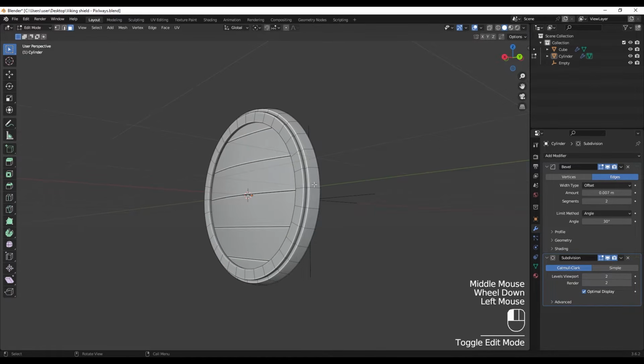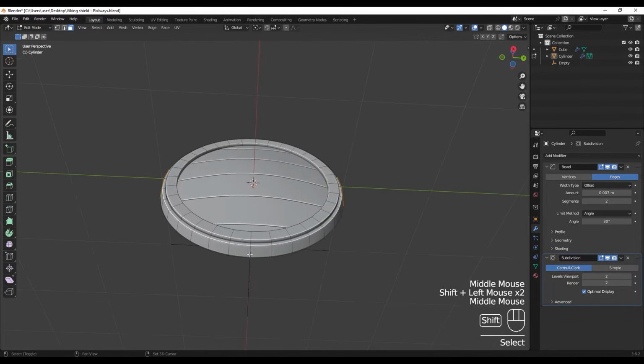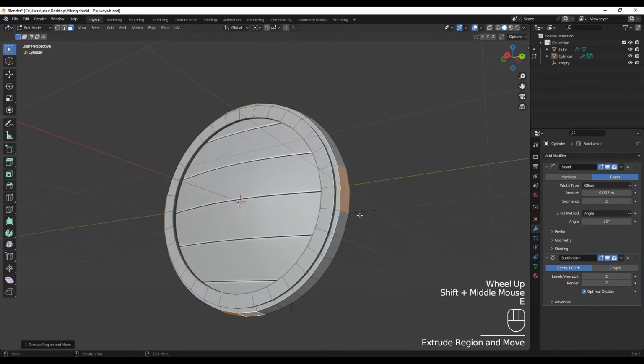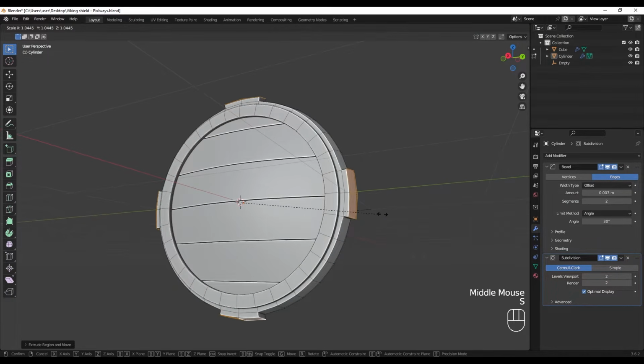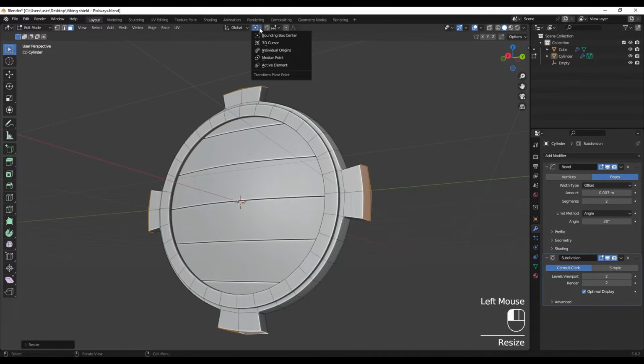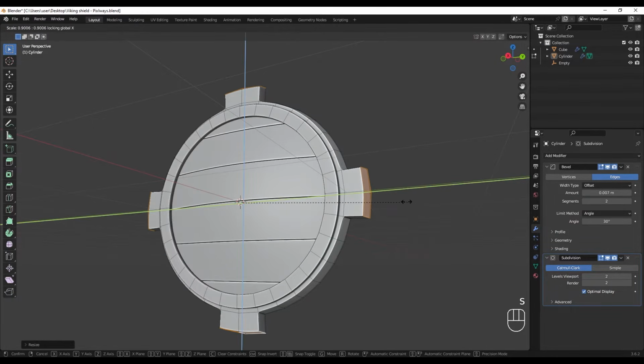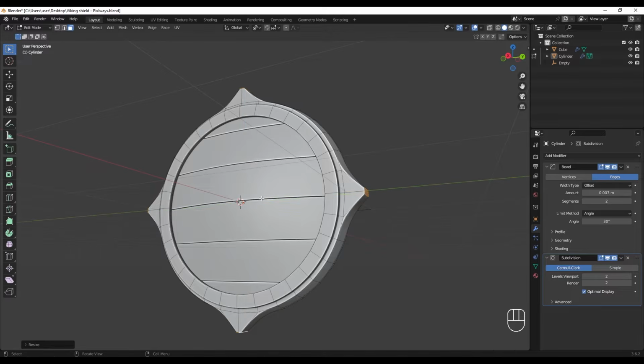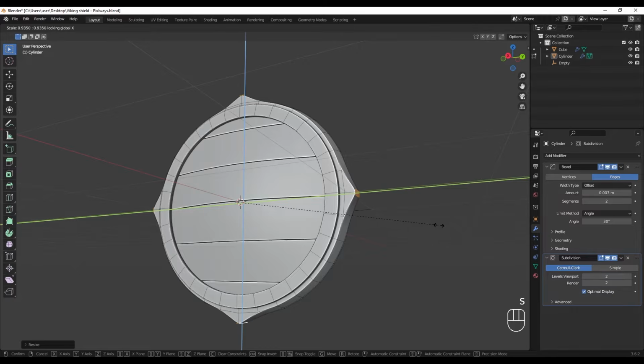Then again go to edit mode and selecting these. Then press E and right click to cancel this, and then S for scale and Shift X to exclude the x-axis. And then up here I'm going to put this on individual origin and scale this down, and again Shift X to exclude the x-axis, and I'm going to put this even closer, and again put this on boundary box center, and I think that's too much, so I'm going to scale this down a little and pressing Shift X to exclude the x-axis like so.